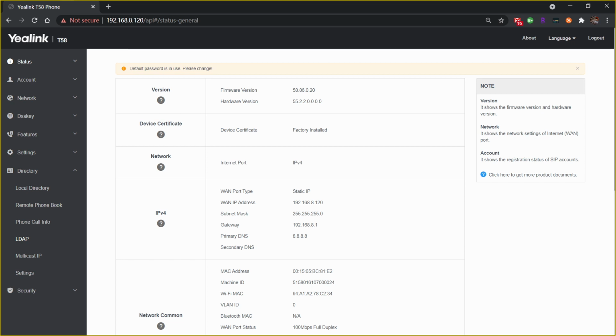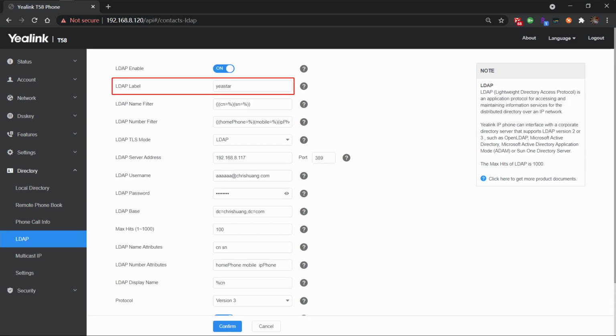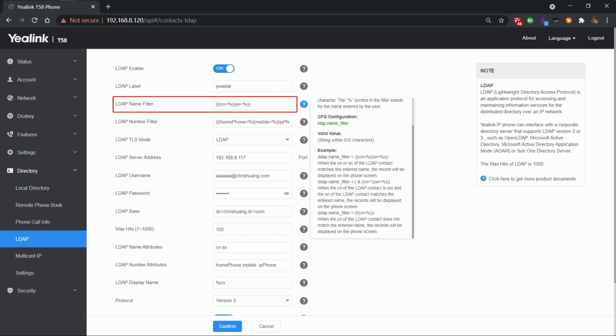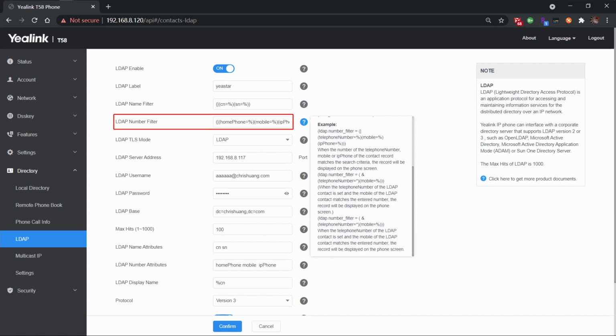Now we switch to the Yealink IP phone. Now in a single IP phone, under directory settings, we click on LDAP. So for the LDAP name, you can enter wherever you like. And there are some important things like the name filter and number filter, because Yealink phones follow this particular format. So we are seeing the first name and the last name in the name filter box. And in the number filter, we are searching for the telephone number, for mobile number, and for IP phone numbers.